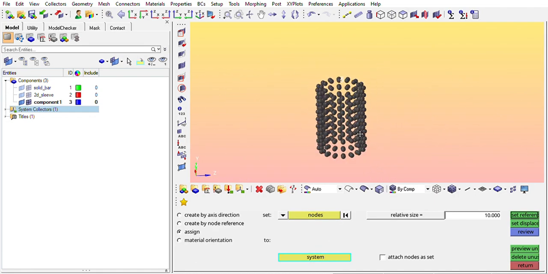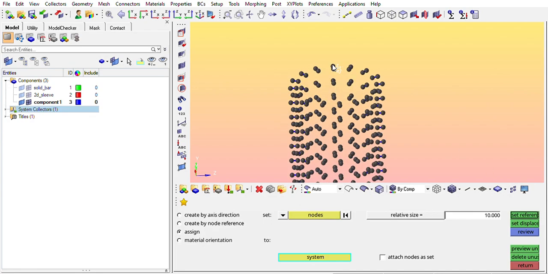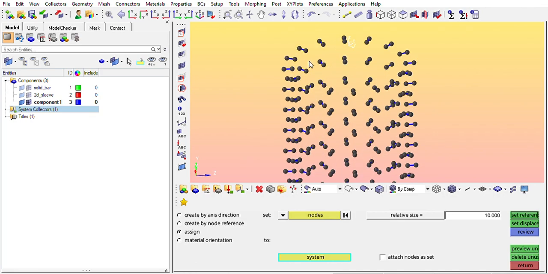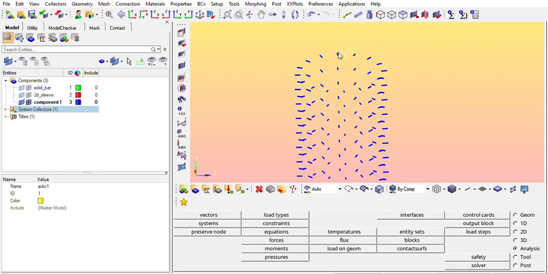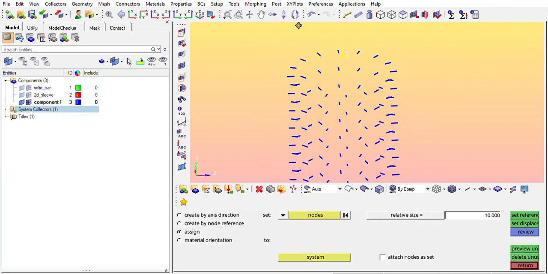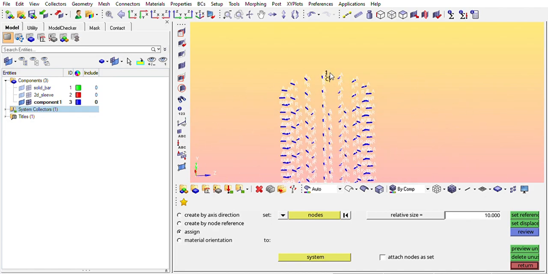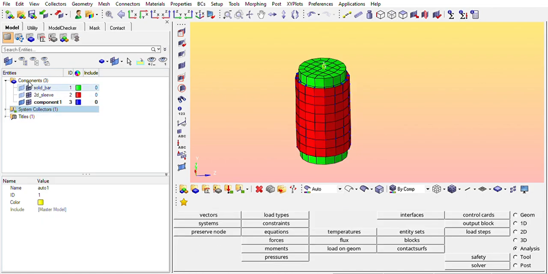Select reference will write this node in this coordinate system, and select displacement will enable the BCs in this coordinate system. So I will do it for both: select reference, select displacement. Now you can see in review that A and R both, meaning analysis and reference coordinate system, have been set for this node. Okay, now again go back here.